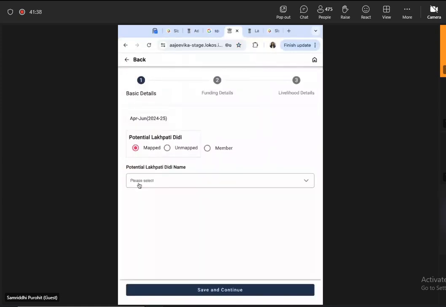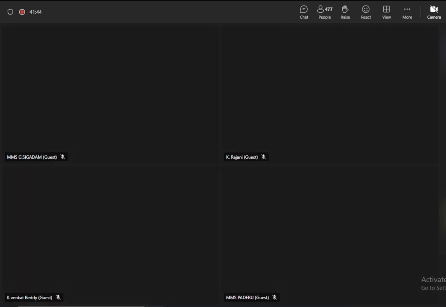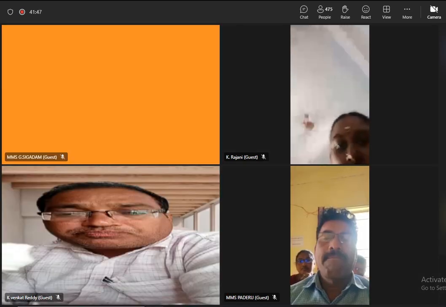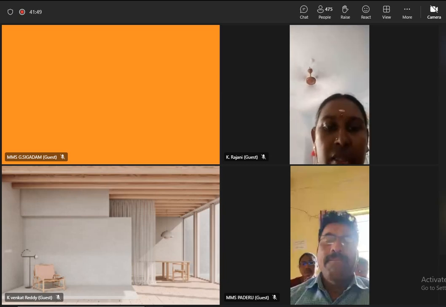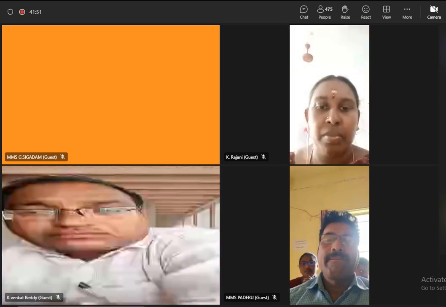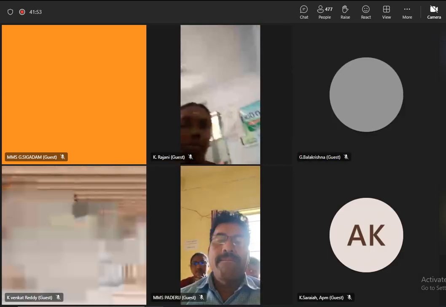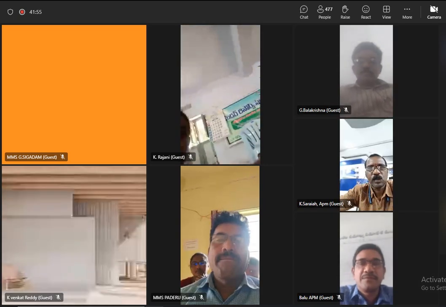We would also be rolling out an updated user manual. I hope you would have been following the previous user manual, but an updated user manual with this particular portion of CRP mapping with potential Lakpati Didi will also be rolled out so that the teams can follow this process through that manual.